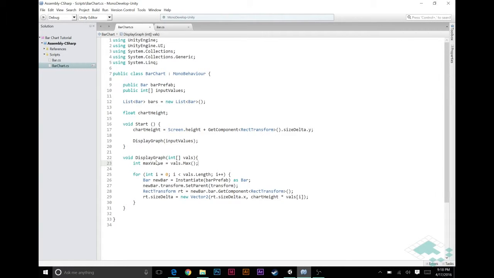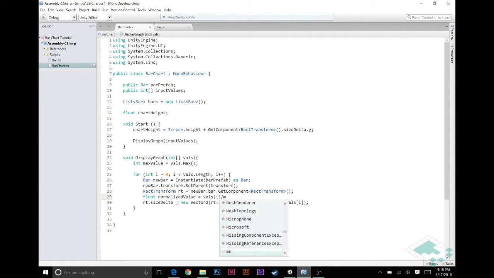Say that. And so now all we have to do is, now we know what that highest number is that we're going to be working with. So now when we make each bar, instead of setting its height to the int value, we're going to set it to an adjusted value. And so for each time we go through for each bar, we're going to create a float called normalized value. And what that's going to be equal to is the value of the number that we're at, so vals[i], divided by max value.